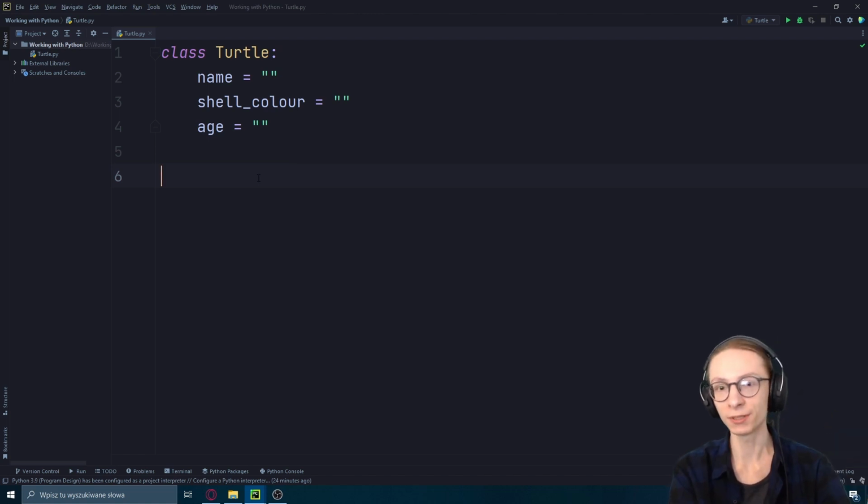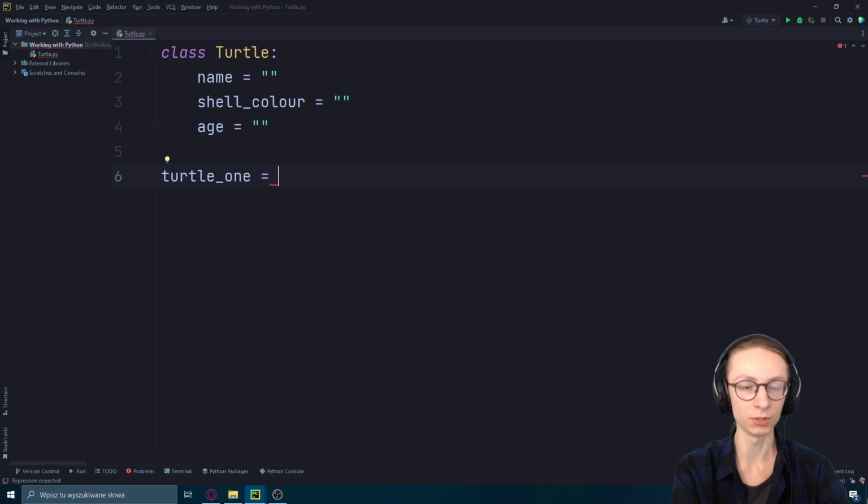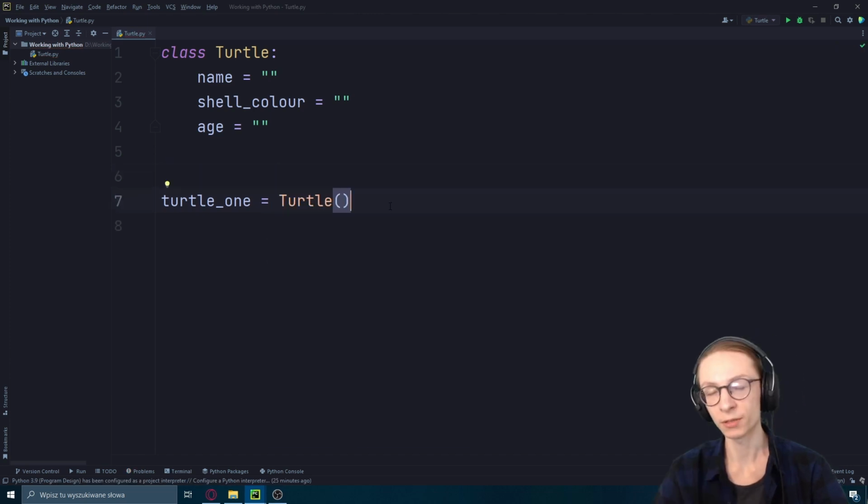So now how to create an object of that class? It's actually very simple. Just like defining new variables in Python, you just have to give it a name and then apply a value to it. So let's say our first turtle, turtle1, is going to be equal to turtle. This way we have just created an object instance of the class turtle.